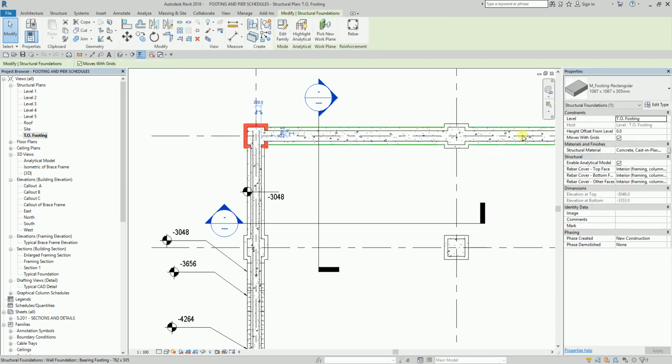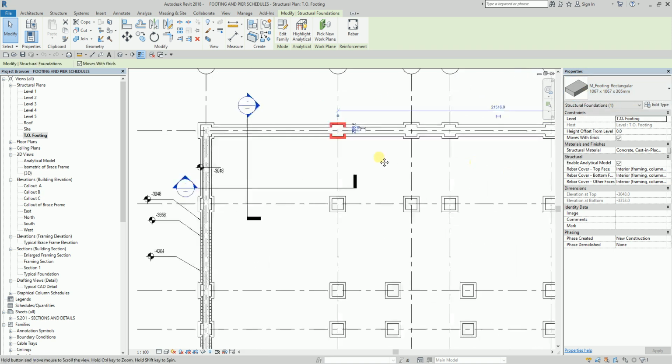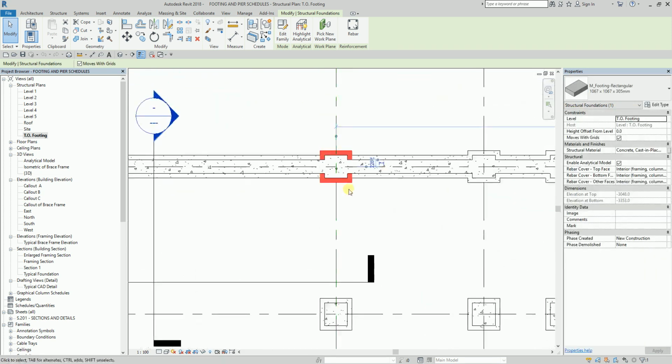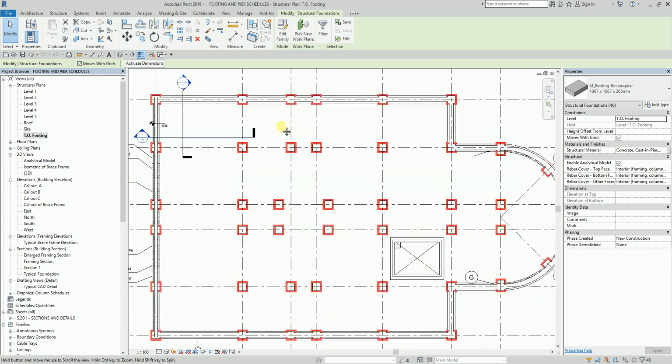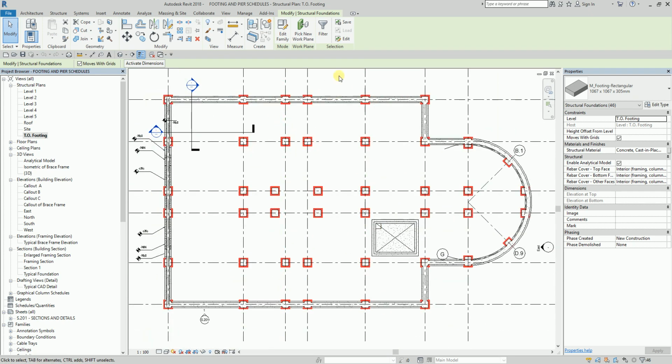If I want to select all the footings, I just click one, right click, and select all instances visible in view. You will notice it will highlight all the footings in this view, a total of 46 footings.